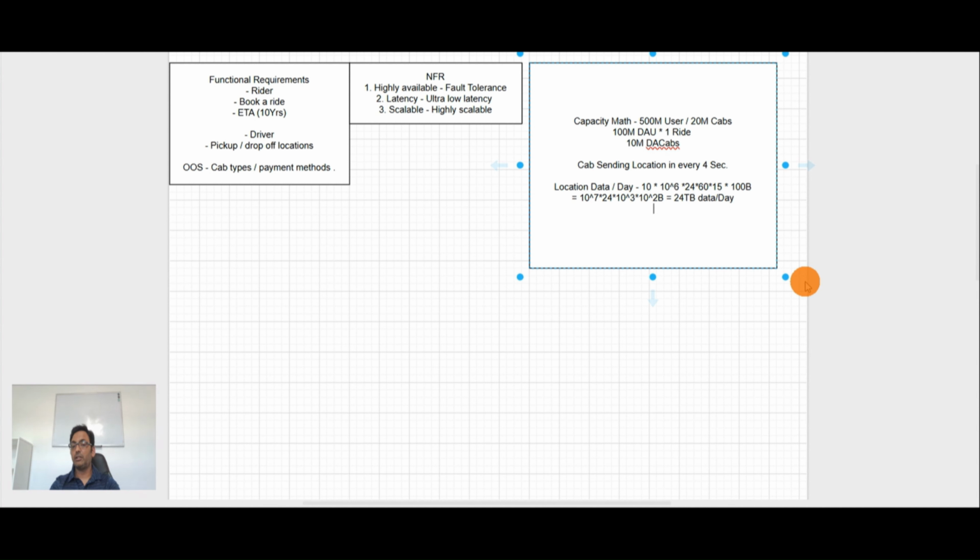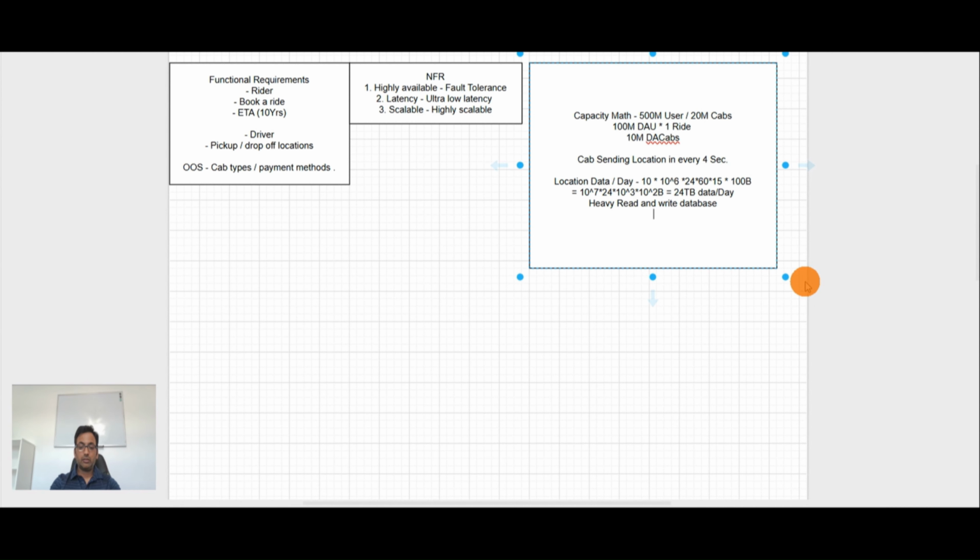10 million cabs are sending their location every 4 seconds. This will be a heavy read and write database. It has to be, because as we can see, 24 terabytes of data is going to come per day, and in 10 years it will be a huge DB. So it has to be highly scalable and highly available also, fault tolerant.